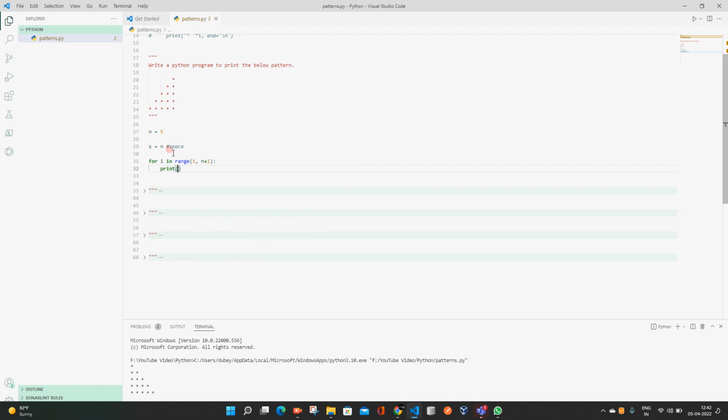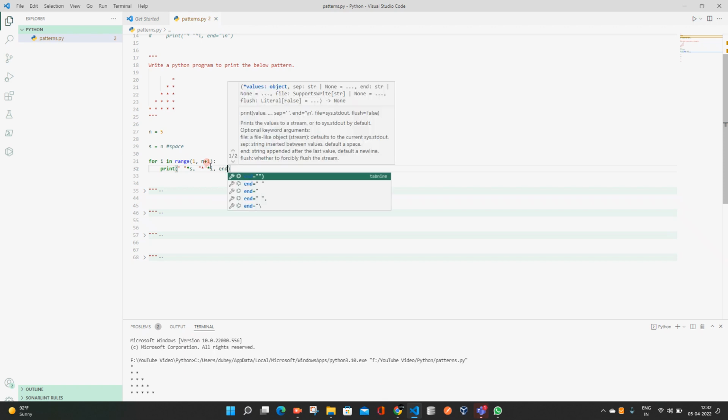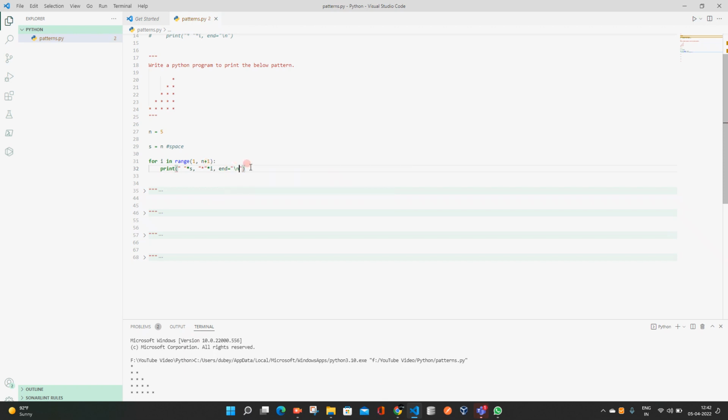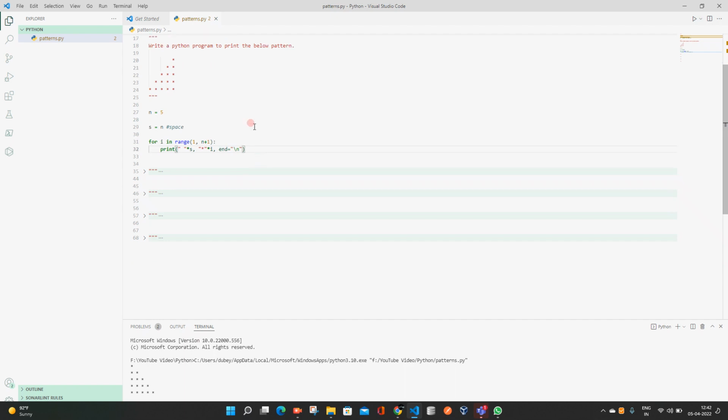Most importantly, in the logic we first have to add spaces, and after that we have to add asterisks. So I will add the spaces here, then the asterisk, just combining the spaces with asterisk of i. Like we already mentioned, here we are putting an asterisk of i, comma, end is equal to backslash, for the new line.